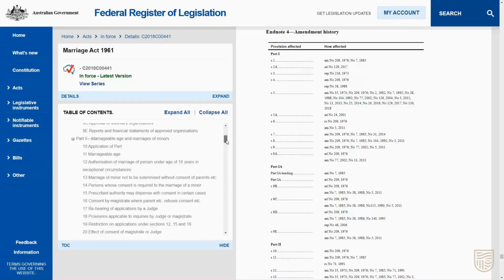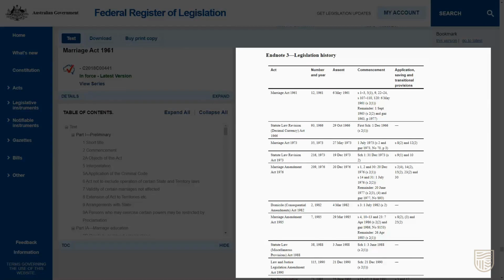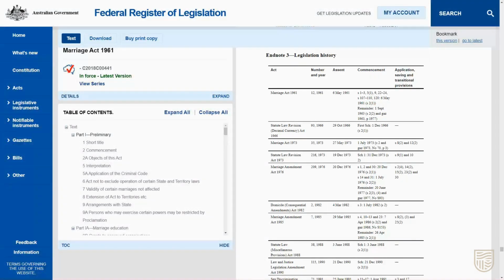Using the Table of Contents again, we're going to select Endnote 3, Legislation History. In the right panel, you'll now see a table that includes the Act title, the number and year, the assent date, the commencement date, and the application, saving and transitional provisions. The columns we're interested in at this point are the number and year and the Act title.